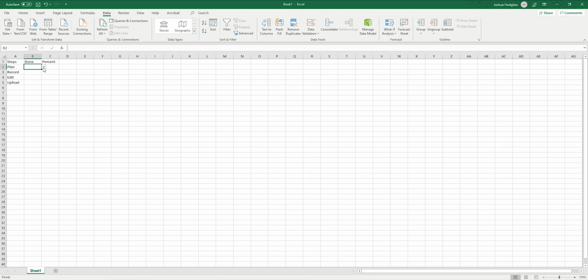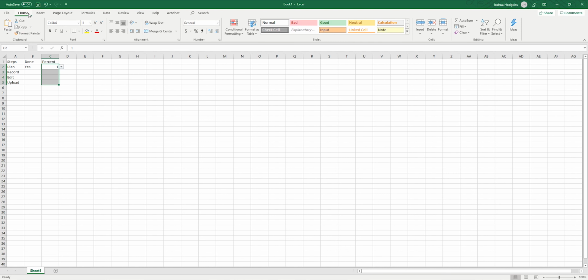And now I've got my little drop downs, so we can say planning was done, percent was 100%. I see how I put it in as a 1. That's because I don't have these fields formatted for percentages. In order to do that, I select the fields, go back to my Home tab, click on the drop down for General, and click on Percentage. Now it shows it as a percent.